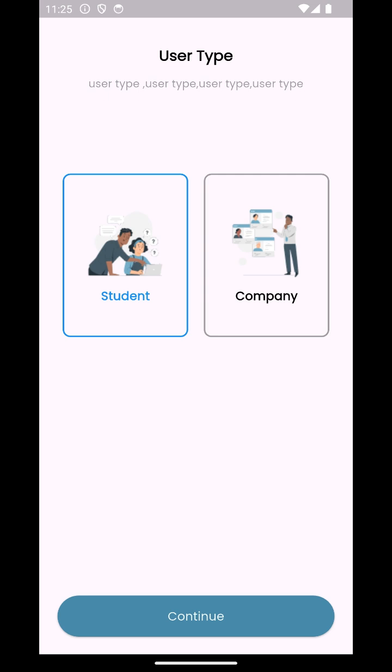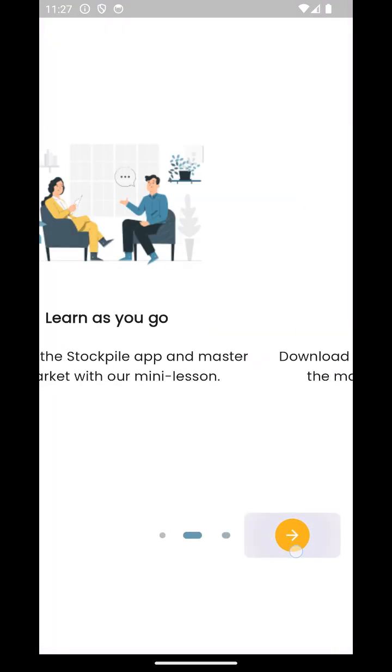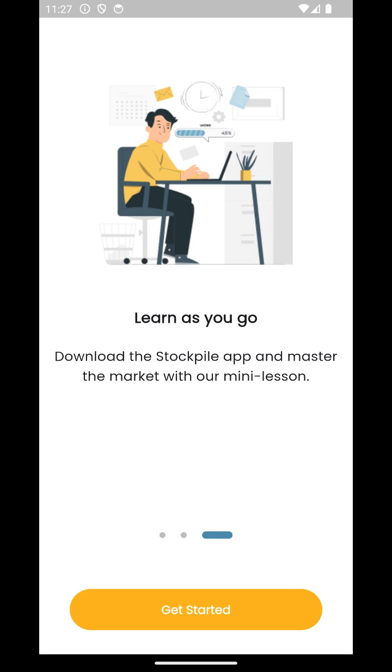As you can see here on the screen, the first step is it's gonna ask the user for his type, like is he a company or a student. If he selects company, it's gonna direct him into our website, and if he is a student, he will continue the procedure of creating the account on his mobile device. This is just some basic information about the application that we're gonna change later.